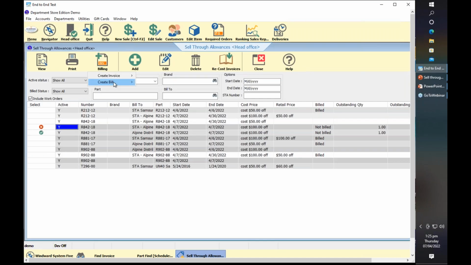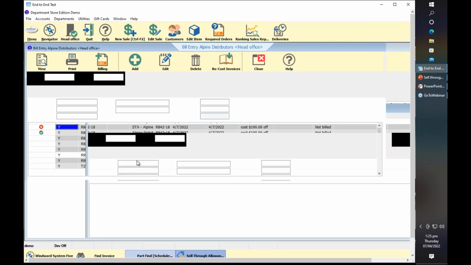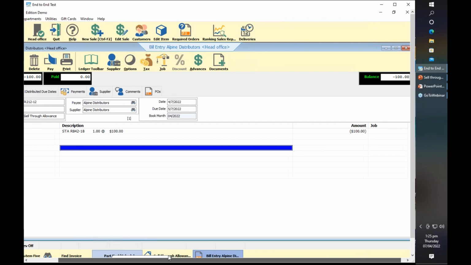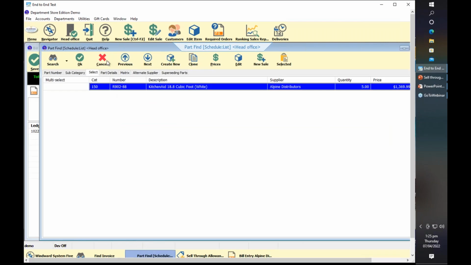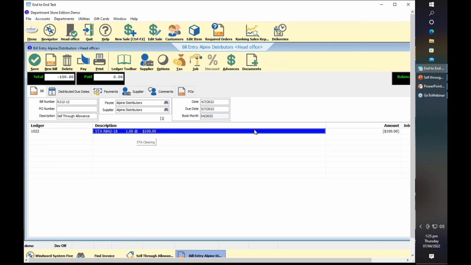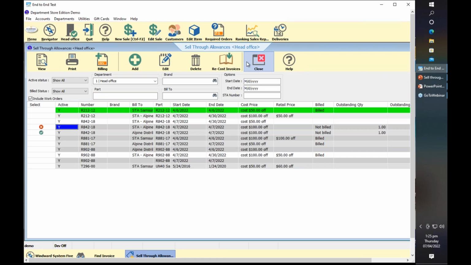When you bill it, you create bill and Alpine distributor. What it will do is show you the ledger for the STA, and under the description, it only has the STA, then the part, the quantity and the price. So it doesn't have any detailed information unlike the other one, like the detailed options. It will show you the total quantity of the part and then the amount. So that's the consolidated.